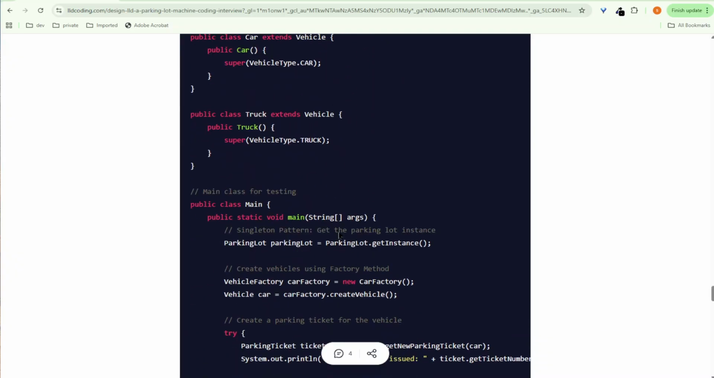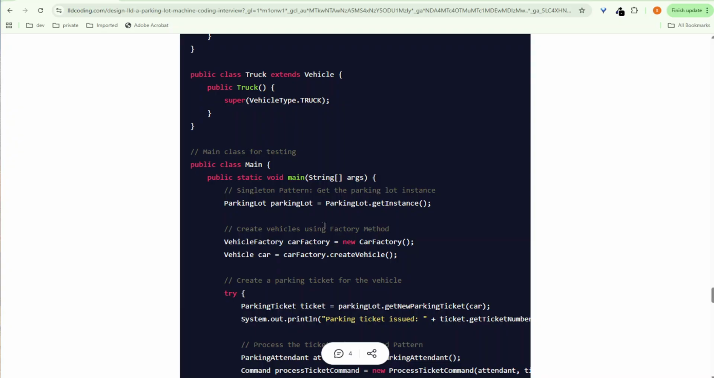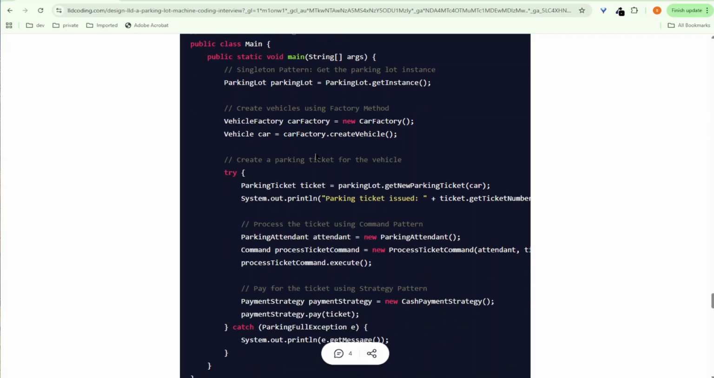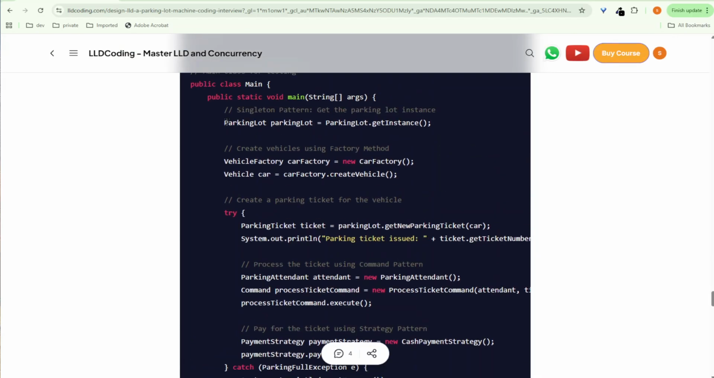Now the next one is the main class. The main class is nothing, just a demo class which we are using for showing you how we are going to integrate the entire system. For example, in the interview you will have to run the entire code. So this main function is just showing a piece of work, what we have done and how it's going to work.